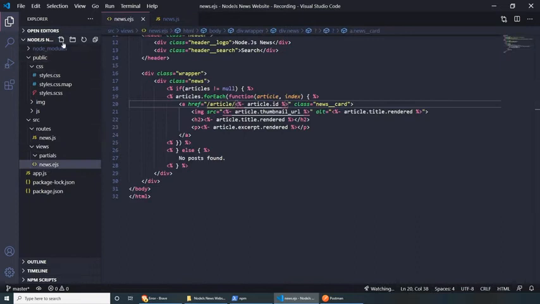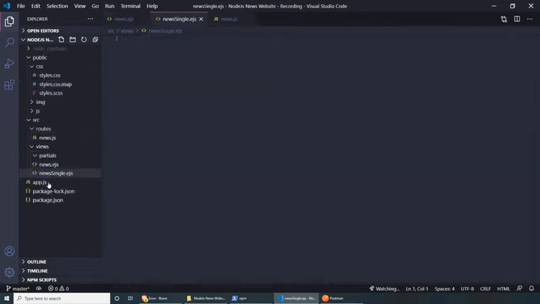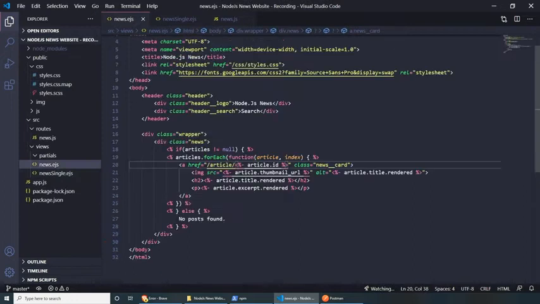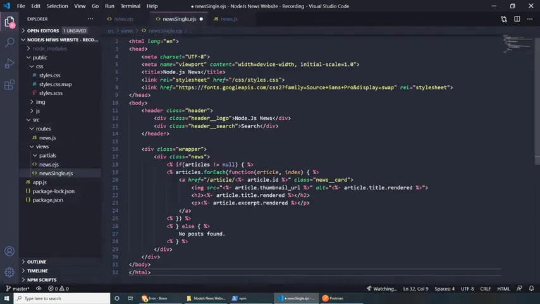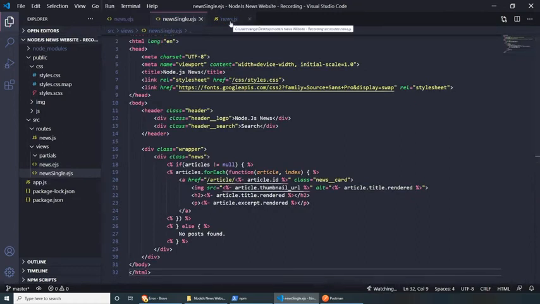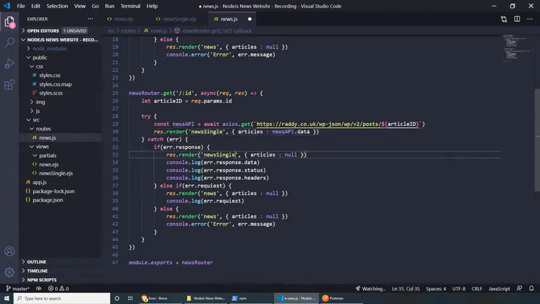Let's create a new page called news single.ejs. And for the new single, we can actually copy all of this and paste it in here. We'll do some modifications in a second. And let's finish the rest of the stuff. So we need to change this to be news single. And let's just quickly copy and paste.